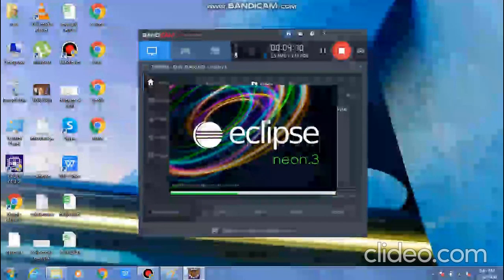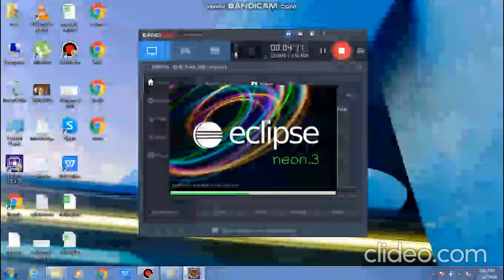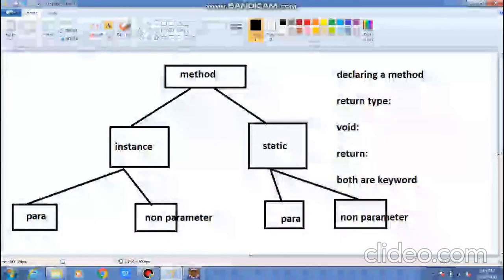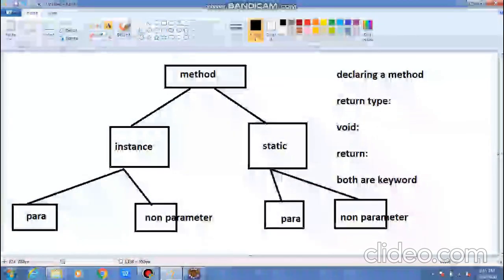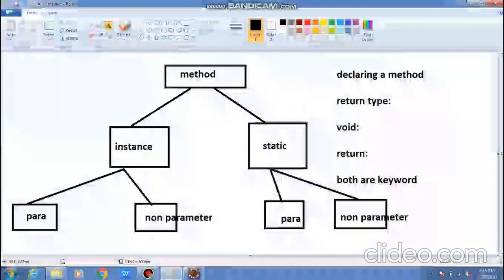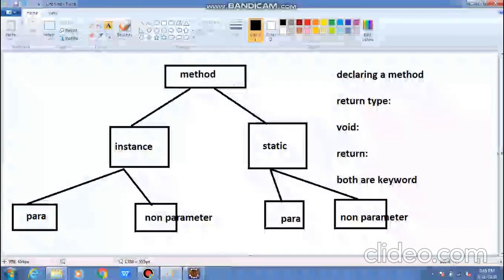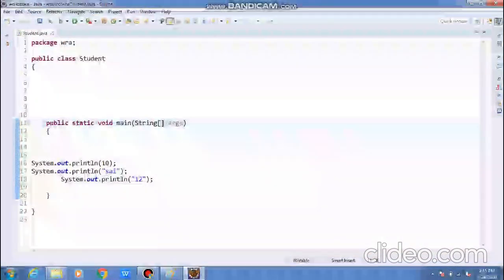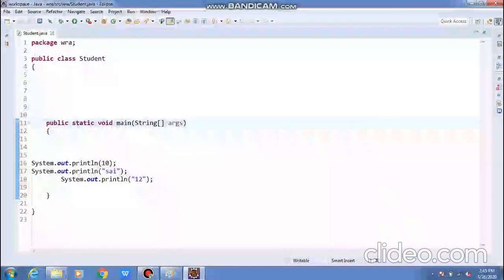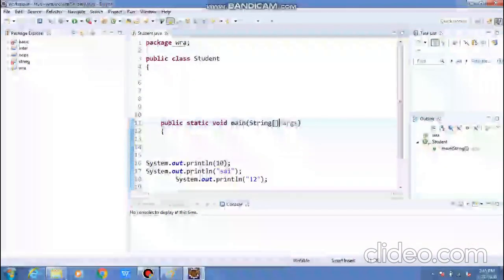I hope everyone is clear with the methods diagram. What is the methods diagram? This is a method: instance and static. Instance has parameter and non-parameter; static also has parameter and non-parameter. Now Eclipse is open. Here we are going to create the different types of methods.